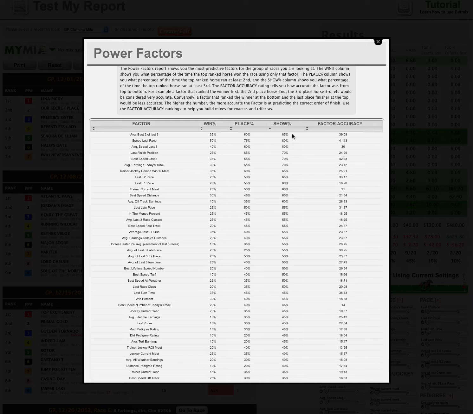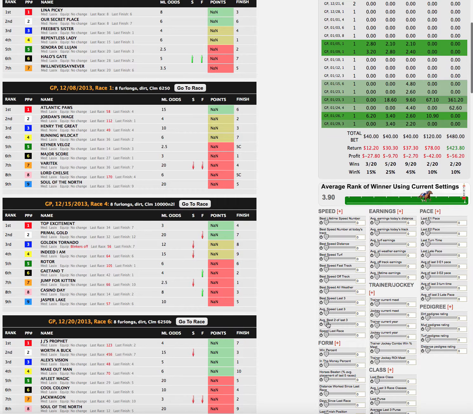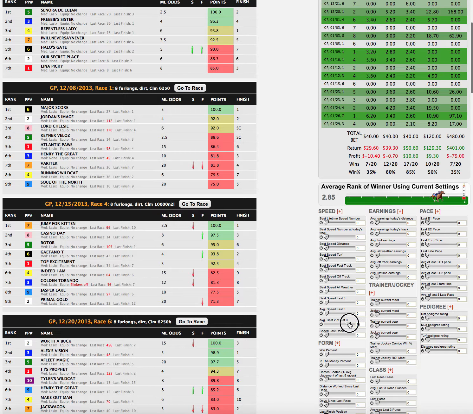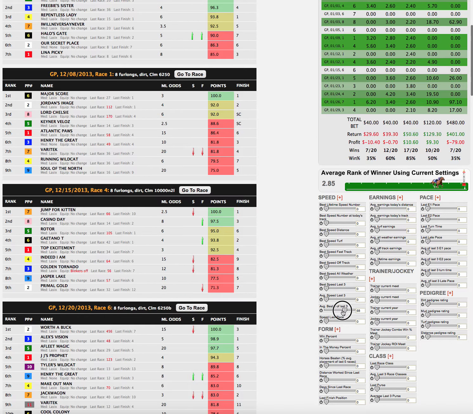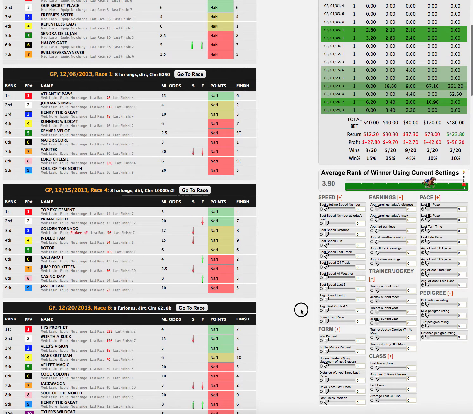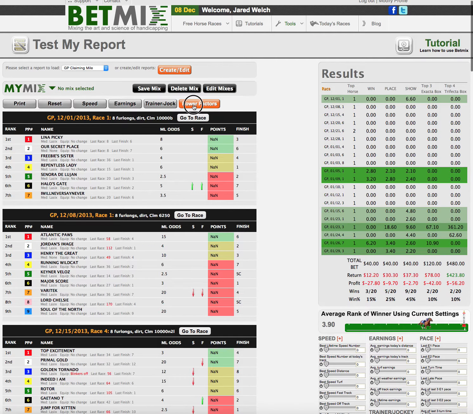So if you're wanting to bet shows, you could do average 2 of the last 3, average best 2 of the last 3, and again, if you want to come back over here, average 2 of the best of the last 3. You want to weight that heavily. You can see that the shows showed a profit, and you can adjust this accordingly. But again, you can see how when you change the factor, the show was a big one because that was one of the power factors.